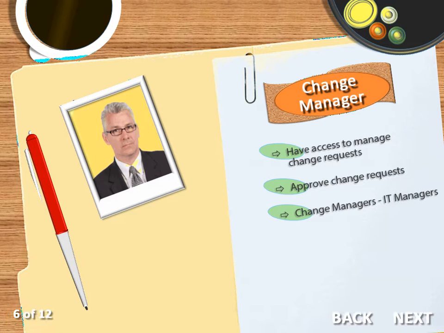Change managers have access to manage change requests. They will approve change requests and approve the close down of changes. In our environment, the change managers are typically the IT managers over each functional area.